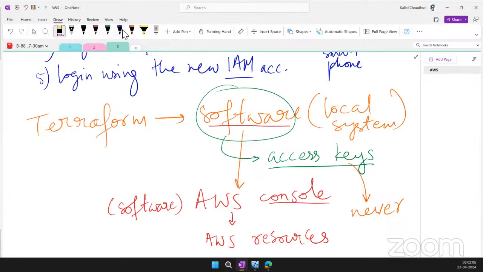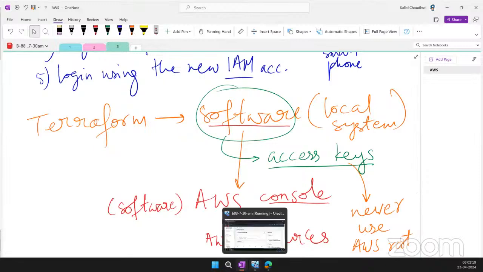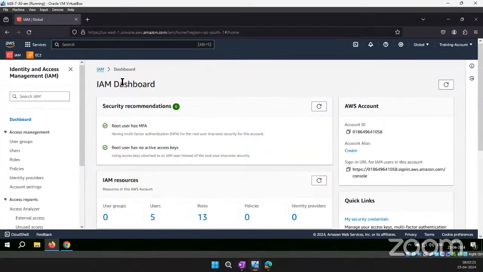For access keys, never use the root account. So that is the reason why, when you log in to this IAM dashboard in your root account, I'm logged in as root account here. So this part should be green. Okay, root, these two things, this is how you secure your account.